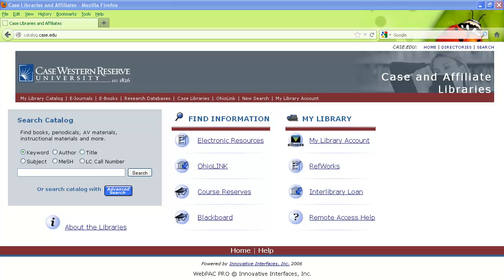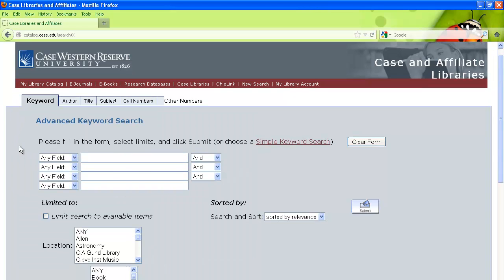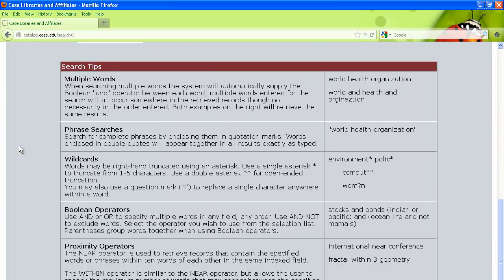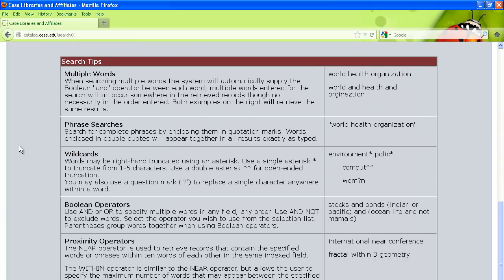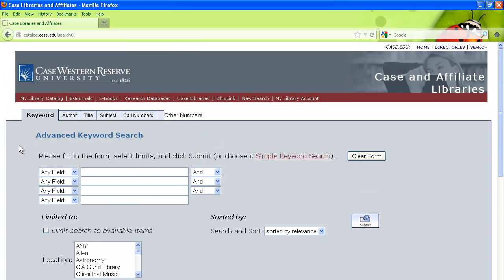When searching by keywords, I prefer to use the advanced search option because it's easier to organize my search terms and I have many options to choose from. Let's go there. If you scroll to the bottom of the screen, you'll see a list of search tips, and I recommend taking a moment or two to look at them because they can be very helpful. We'll scroll back up. And the other thing to remember is when using the catalog or any other library database, you need to use keywords, not type an entire sentence or your thesis statement.